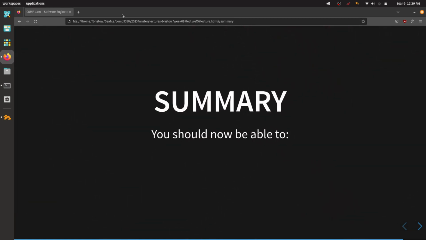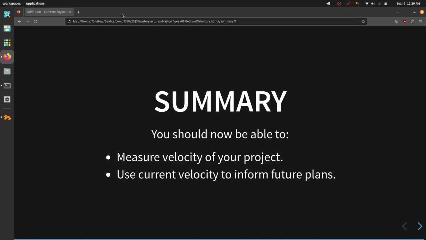At this point, you should be able to measure velocity for your own project. Again, as terrible as two observations might be, it's still an observation that you can make about your own project. You should start to be able to use this current velocity to inform future plans. So by analyzing these other velocity charts, you should be able to draw some conclusions about how you should proceed going forward once you have a velocity chart.